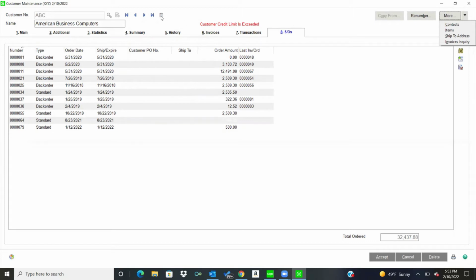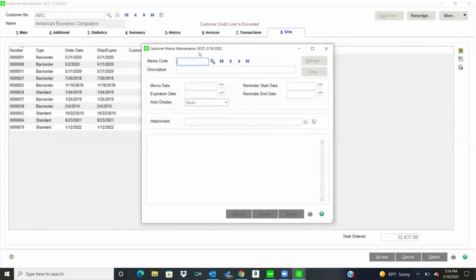And then the last thing on this customer maintenance, this is what I really like, and we use this a lot at our office, is these memos. So I'll show you what we do at our office. When we call past dues, we have a memo code for each year. So you might put in, and we'll call it past dues.